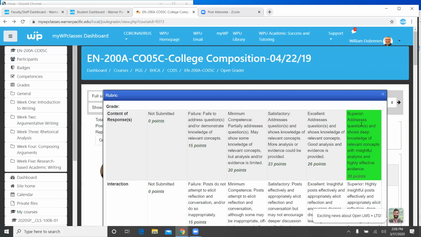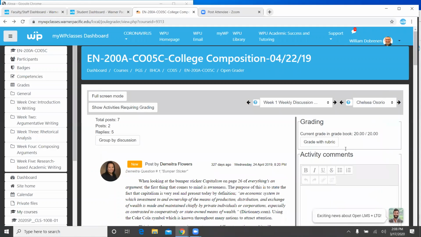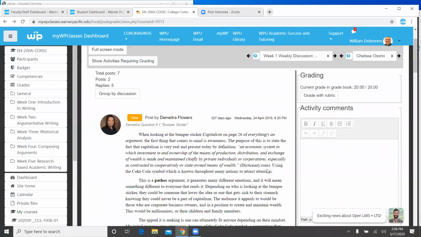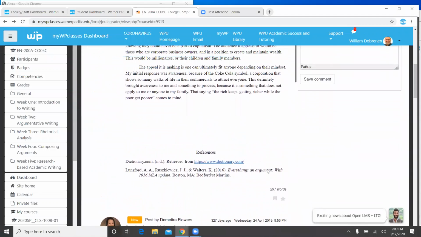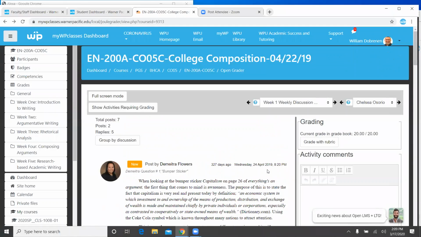Again, this is just an option for you, but it's a good option if you choose to use the rubrics that are already existing, the ones that we use at PGS. If you don't like this rubric, you can do your own, or just read the posts and figure it out by hand if you want. You don't have to use that rubric. It's just an option for you. Okay?